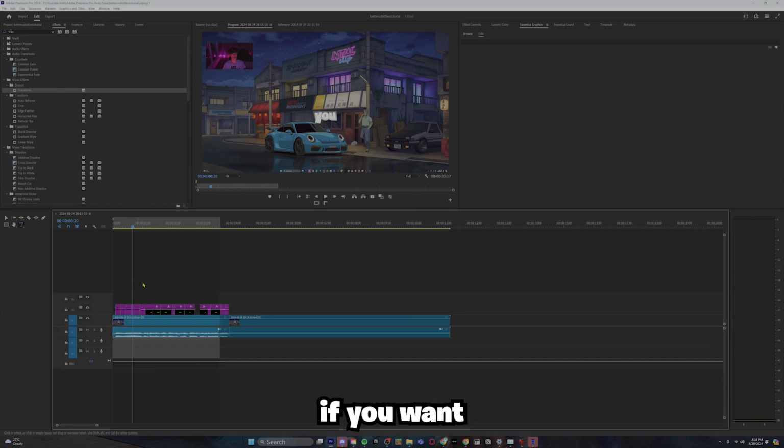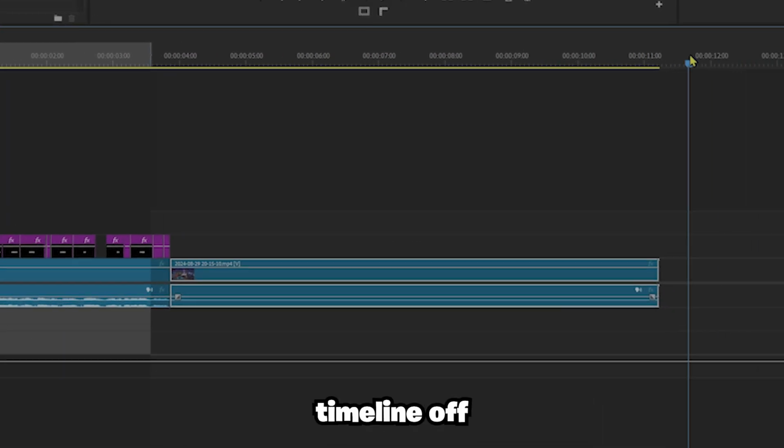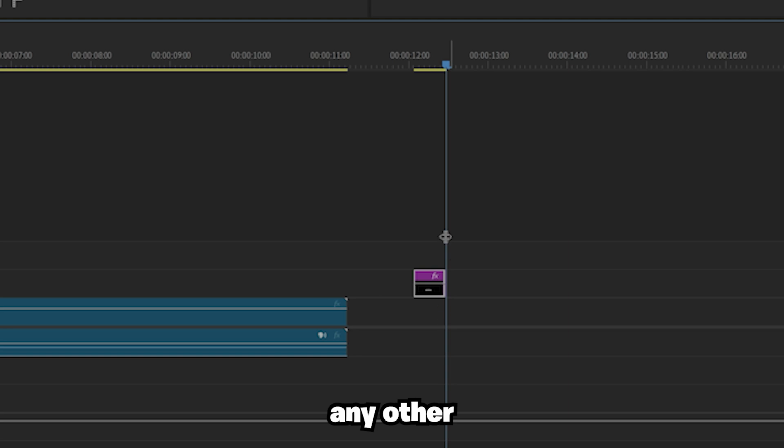All right, so if you want to move this to anywhere on the screen, but you don't want to have to individually move them all, then I'm going to show you how to do that. But before we do that, make sure that you click on any one of these text layers, click Control C, and then move your timeline off to the side and click Control V. This is so if you have any other parts in your video that you want to make captions, this is what you're going to use as your base.